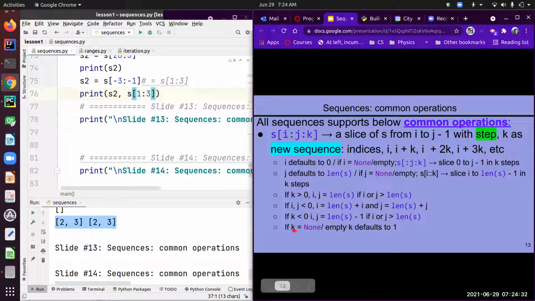So if k is none or empty, then k defaults to the value 1. That means k never gets 0. If I and j are missing or none, I and j take default values. And k cannot be 0. If k is 0, then we'll get a value error. All right, so let's check some of these.